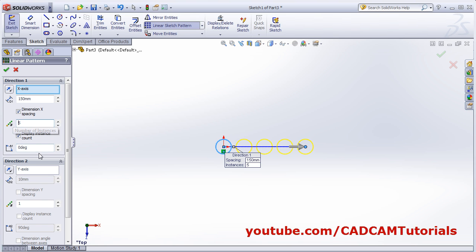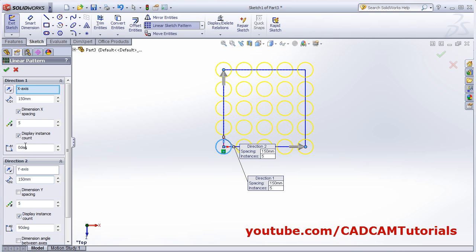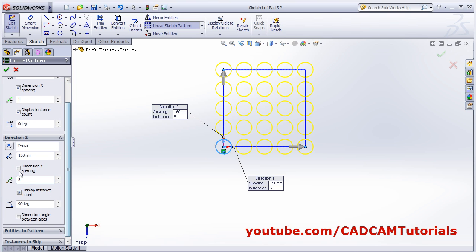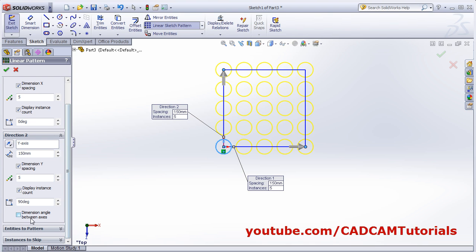In the same way, you can also give the angle. If you want it inclined at some angle, you can specify the angle here. In the same way in the other direction too, you can specify the number of instances you want. Then what is the gap required. Then from here you can reverse the direction. And same for dimension Y spacing. Then tick both options so that you can edit it after creation.